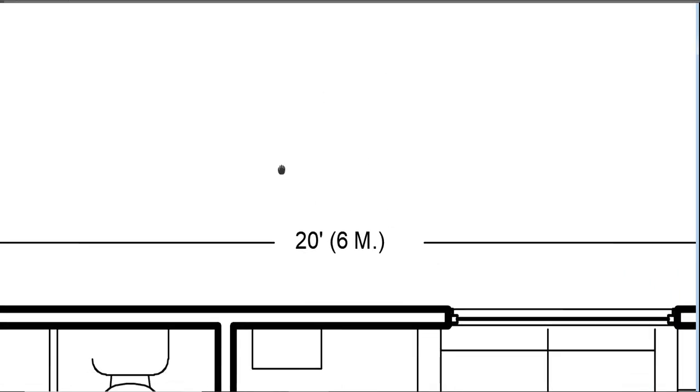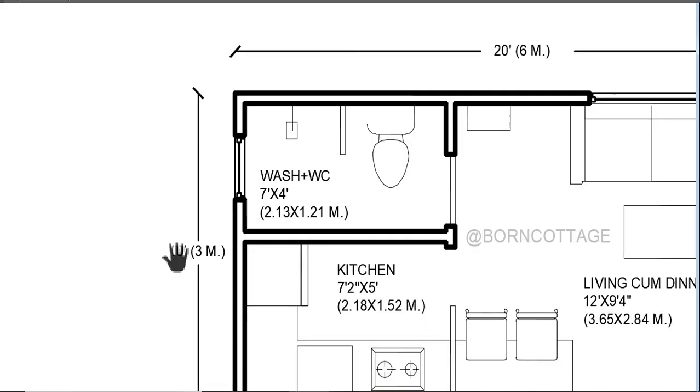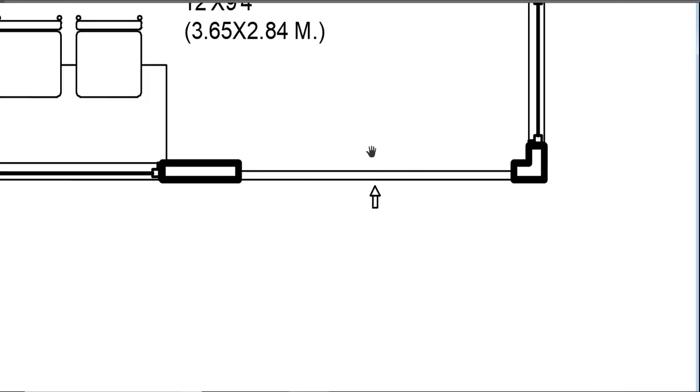So this is the floor plan of the house. The total area I have taken is 20 feet width, in meter 6 meter, and the length is 10 feet, in meter 3 meter. In the front we have a sliding door here. After that we will go inside.